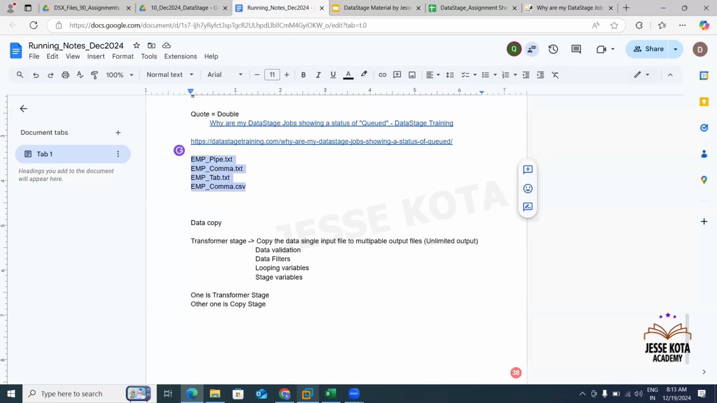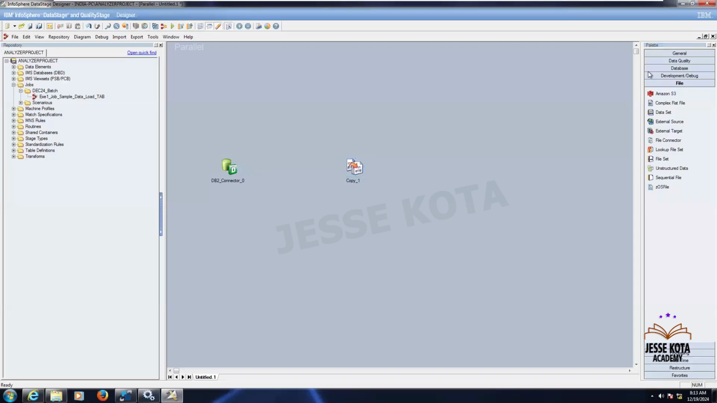Now let's copy, and we can see these files using the sequential file stage. Drag and drop the sequential file stage. These files that we are going to create will be used as input in some other job, so I will place them in the source itself. Now make a connectivity. So how can you make a connectivity?